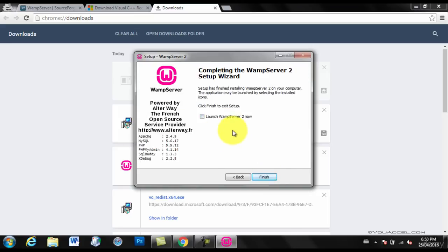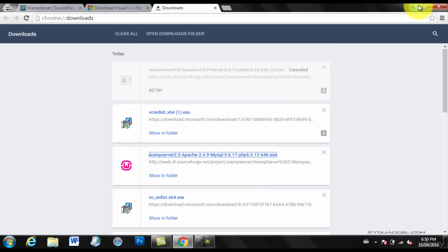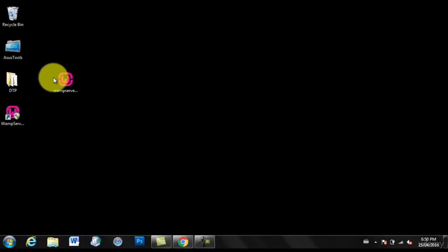We don't need to launch the server. We'll be doing that in the next lesson, so I'll just uncheck that and click Finish. Now when I minimize my browser, I can see that the desktop icon was created, and so the installation was successful.